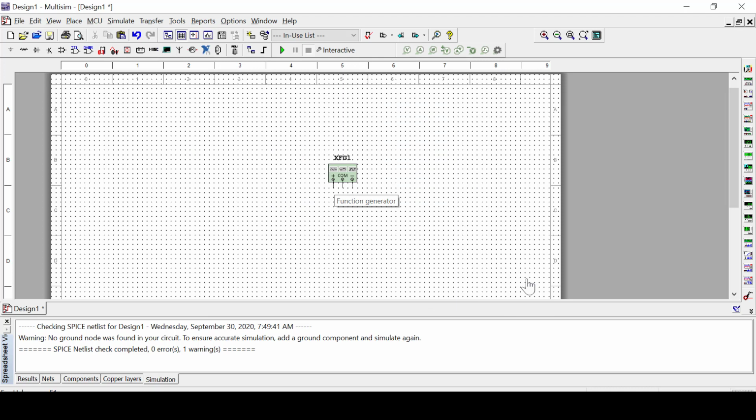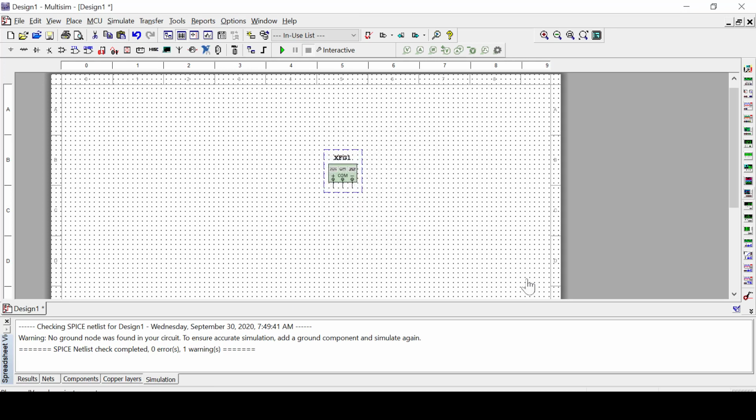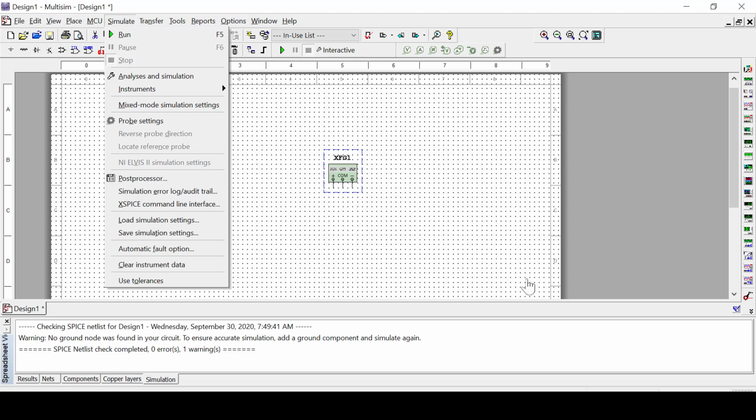So this is a function generator, where you can generate sine waveform, triangular waveform and square waveform. So these are all different options available in the Multisim software. Some of the options you can get from here also. You can go to Simulate, which is F5. Instead of pressing here, you can also use Simulate and Run.